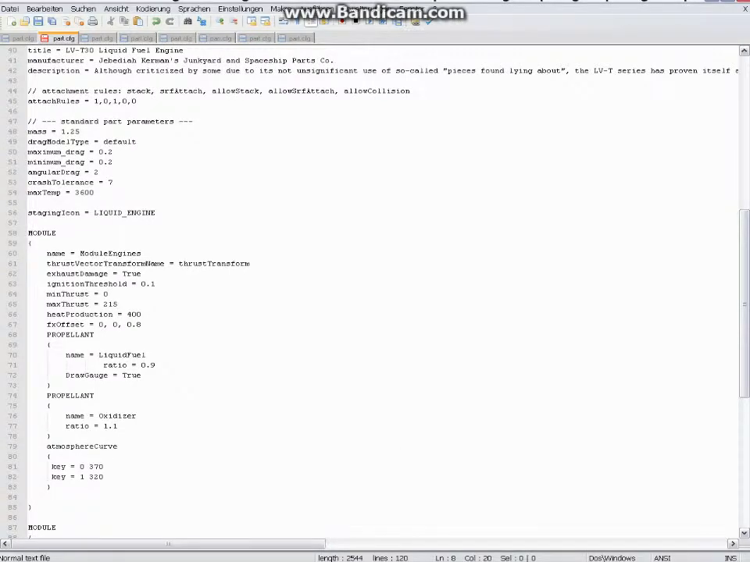This is the engine module. It's, as it states here, module engines. And the thrust vector name is thrust transform. This here is important if you put in a different name here, because you have different kinds of thrust generation. It will change the engine's performance. I have never tried anything different than the normal, so I can't really say anything about that. Exhaust damage, if you don't want to have your engine damage other stuff, turn it to false.